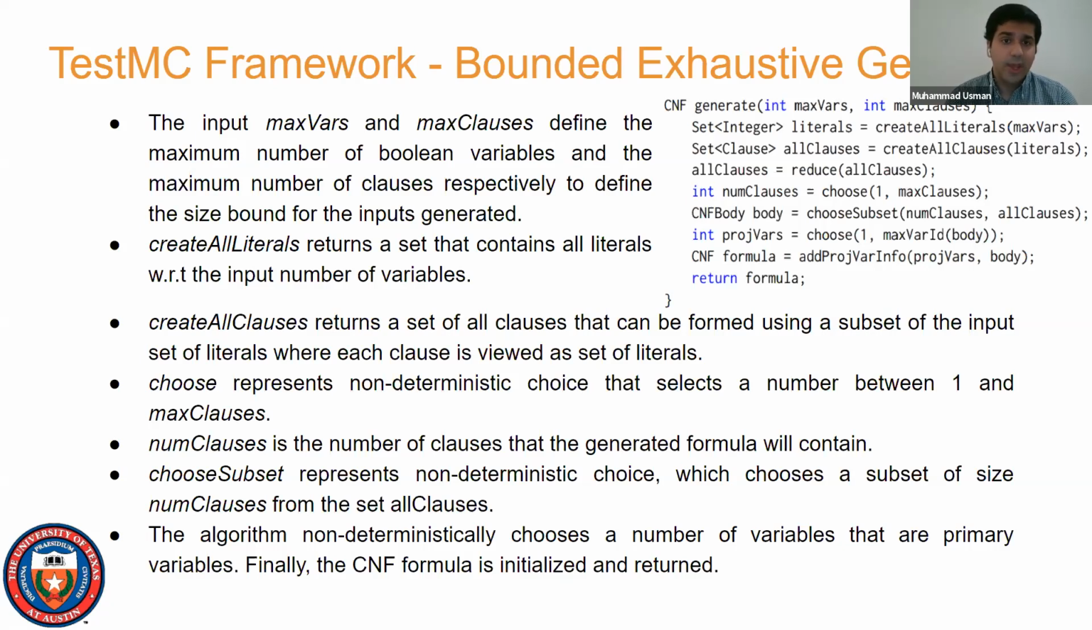For example, we used 4 variables and a maximum of 4 clauses for the formula generation, and still we got over 6 million CNF formulas. So symmetry breaking is really required there.